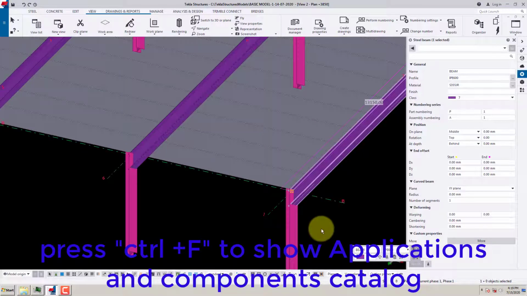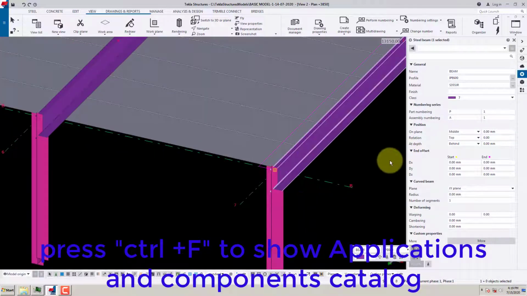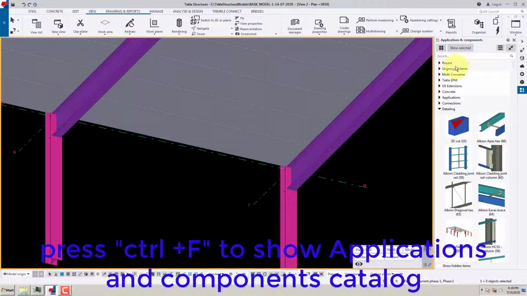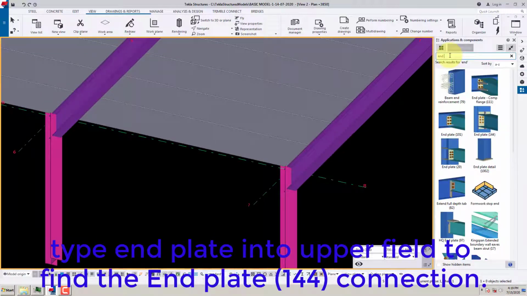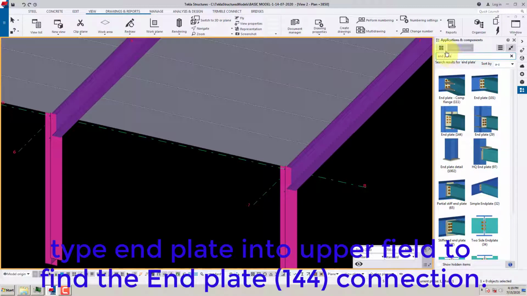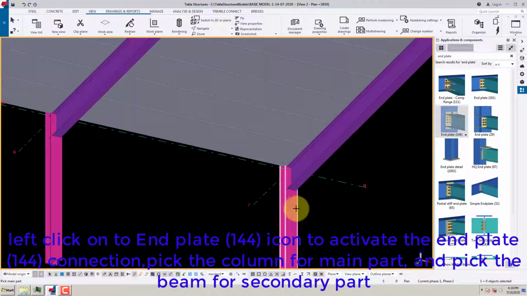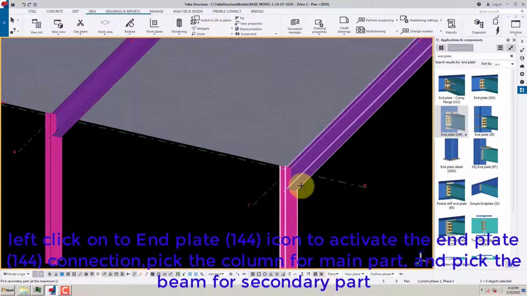Press Ctrl plus F to show applications and components catalog. Type end plate into upper field to find the end plate 144 connection. Left-click onto end plate 144 icon to activate the end plate 144 connection.